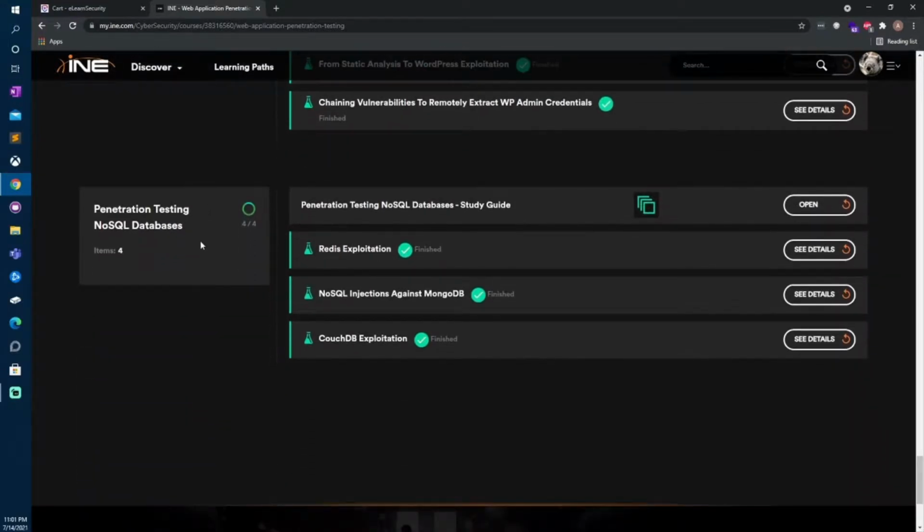A section that I really liked, and that surprised me as a special treat at the end of the course material, was actually the penetration testing of NoSQL databases. NoSQL databases are pretty prevalent these days. There's Redis, CouchDB, Postgres. There are all types of new databases coming out all the time that are open source, or some of them are also sponsored by companies.